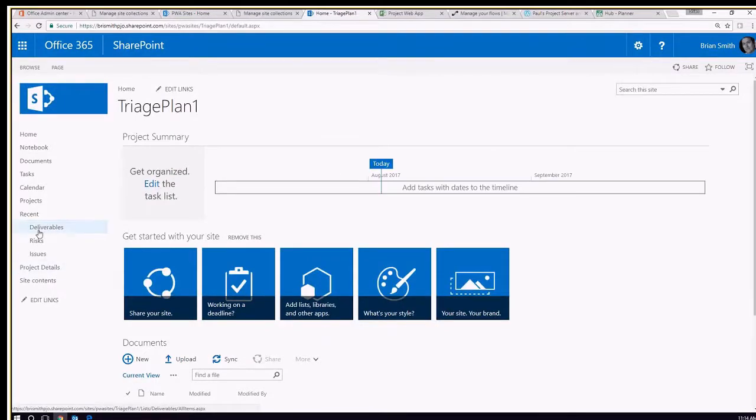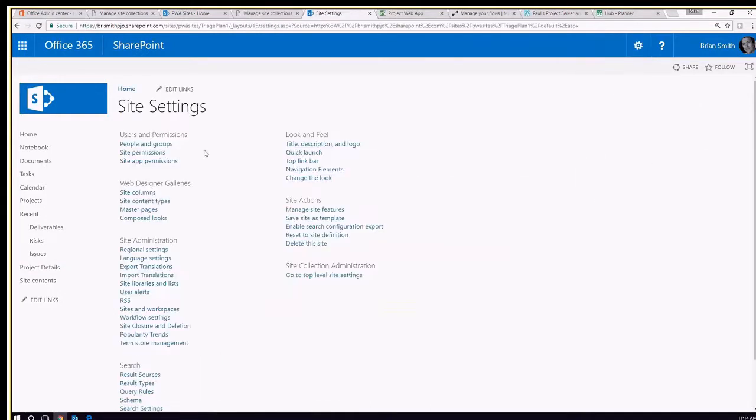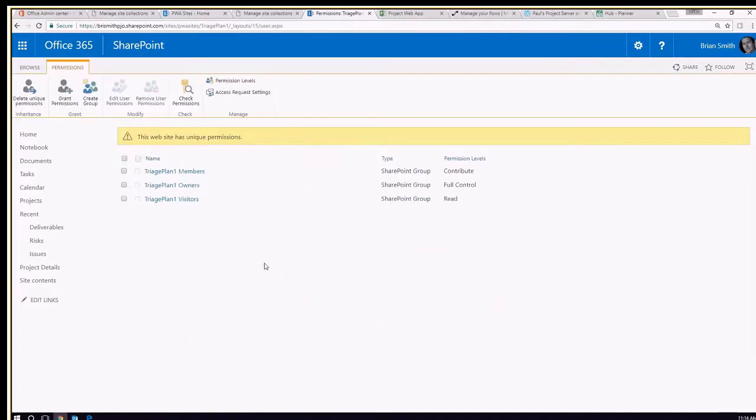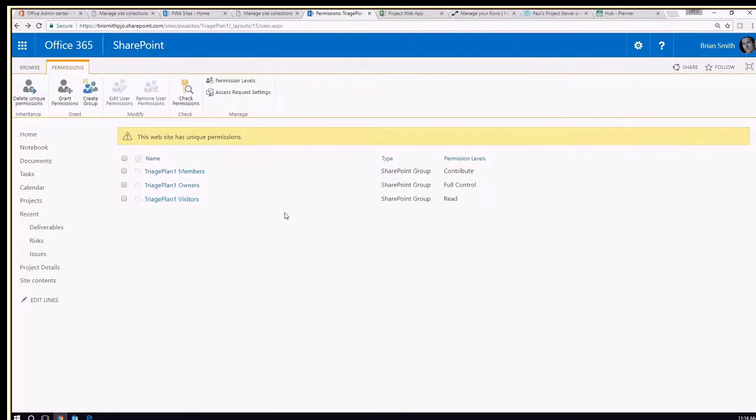If we go into my PWA sites for Triage Plan 1, we can see it's a project site. We've got the deliverables, risks, issues. If we go into the site settings, site permissions, we'll see that it's just really a SharePoint site. It doesn't have any of the normal permissions that we might see on a project site if it was in PWA, because it would have added the other groups and all that kind of stuff. So we've just got the standard members, owners and visitors groups in there, and we've got nobody obviously in any of these because I've not really done anything with them.